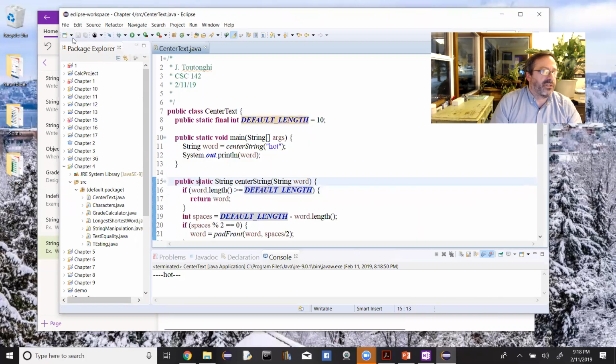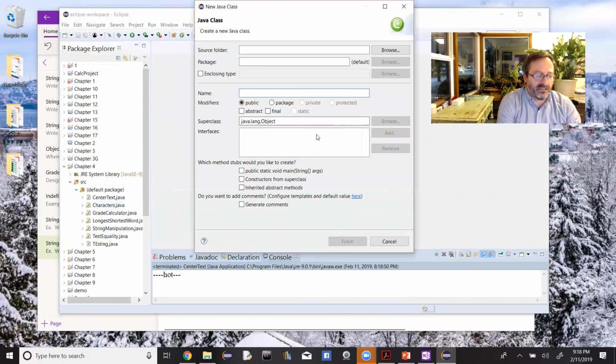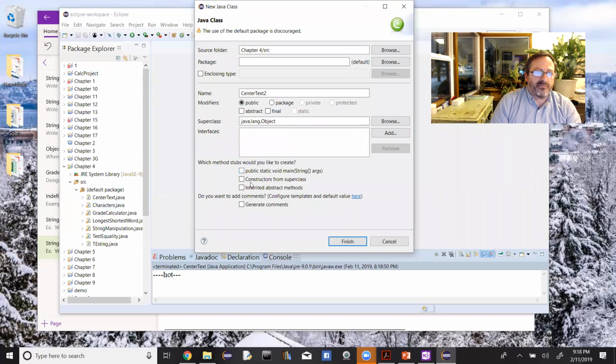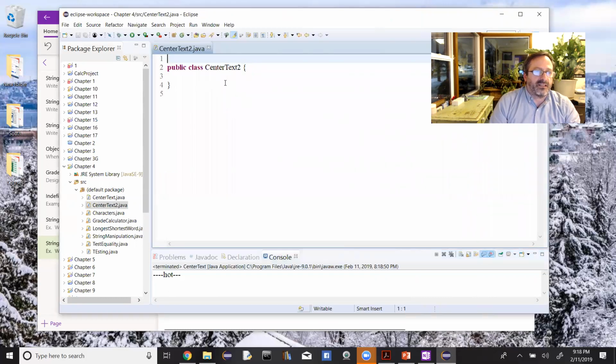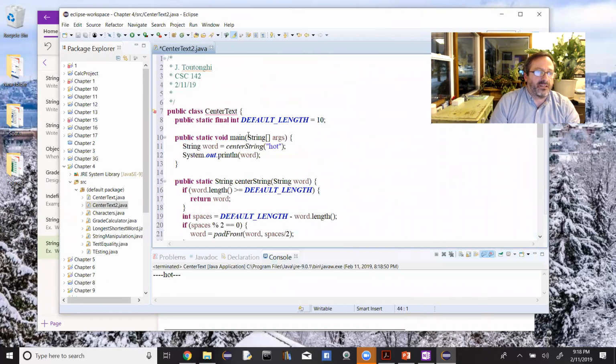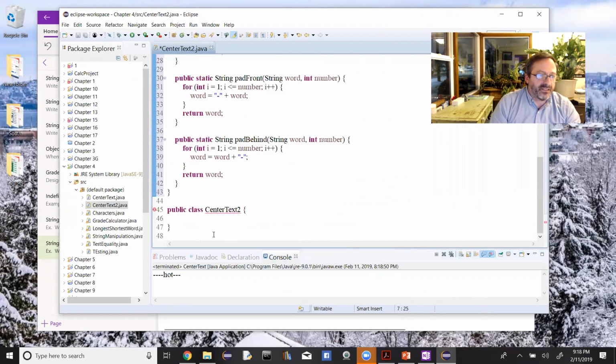And then I'm going to create a new, let's just close it. I'll create a second version of this, a new class called CenterText2. Oh, it wants to know the source folder, sorry. Chapter 4, source code. I'm not going to click on public static void main because I'm just going to create an empty class. And then I'm going to paste in my previous code and go back up here to change it to CenterText2. Get rid of this one down here.